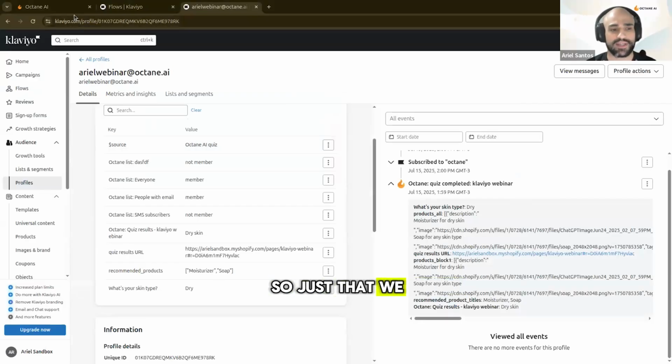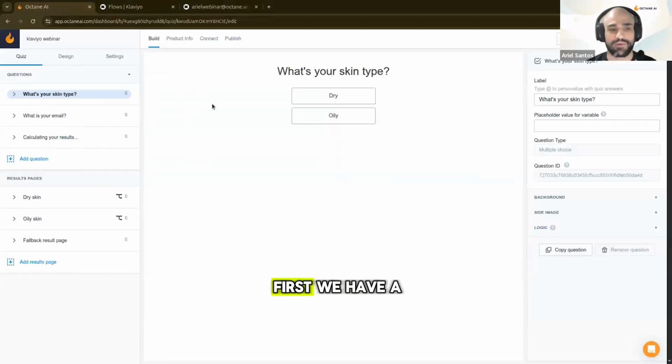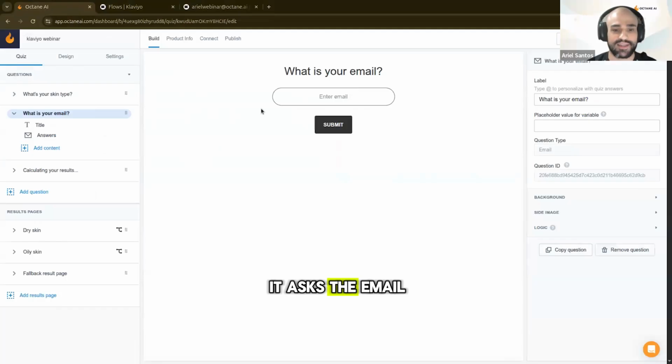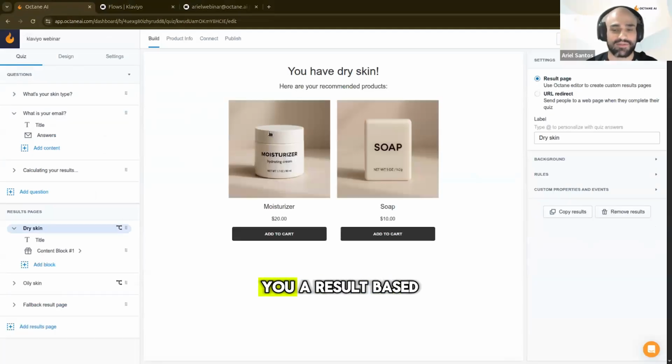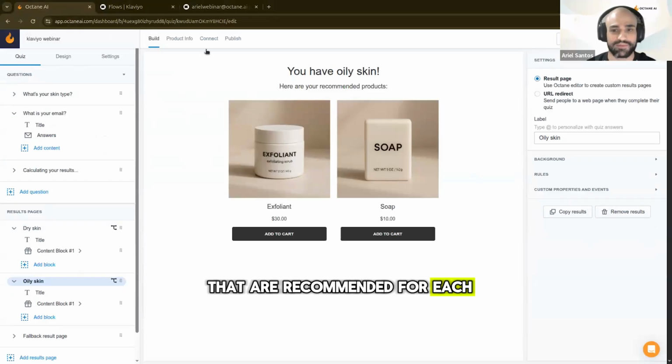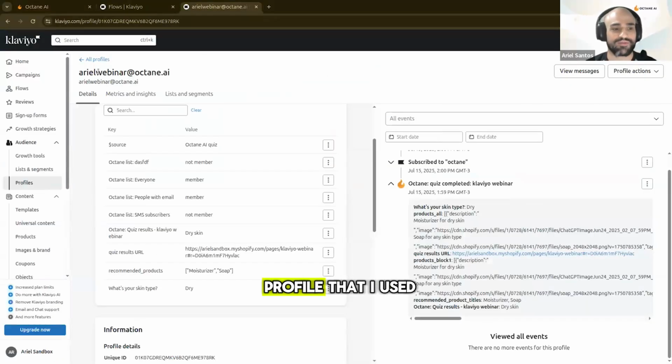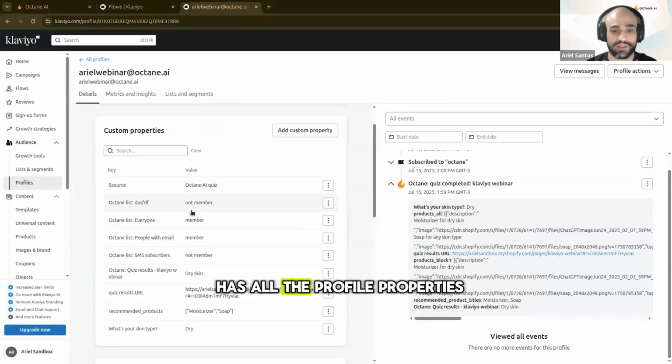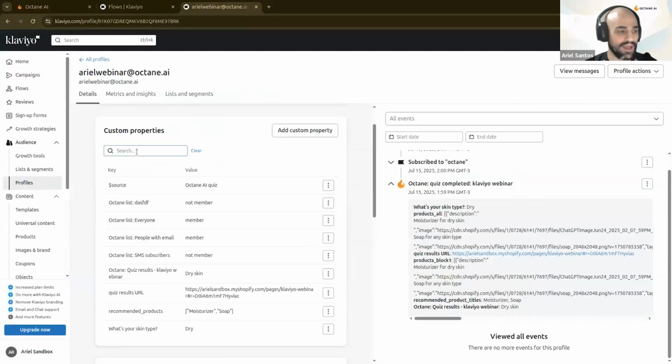Just so that we can set up the stage here first, we have a very basic quiz. It asks the skin type, so dry and oily. It asks the email, and then it gives you a result based on if you have dry skin or oily skin. These are the products that are recommended for each. And this is a profile that I used to submit the quiz, so it already has all the profile properties.